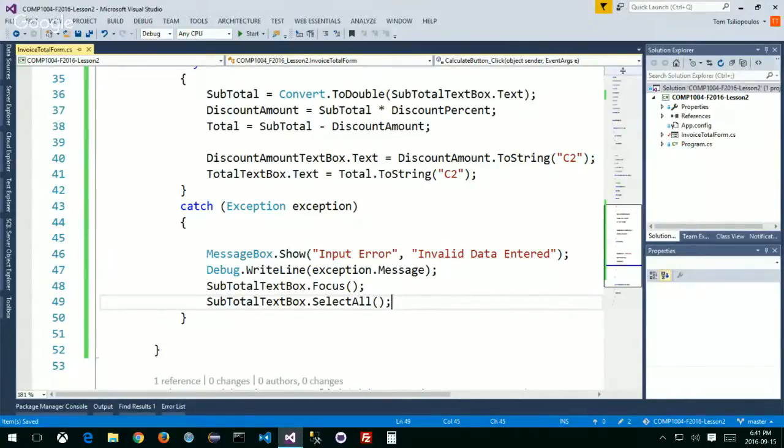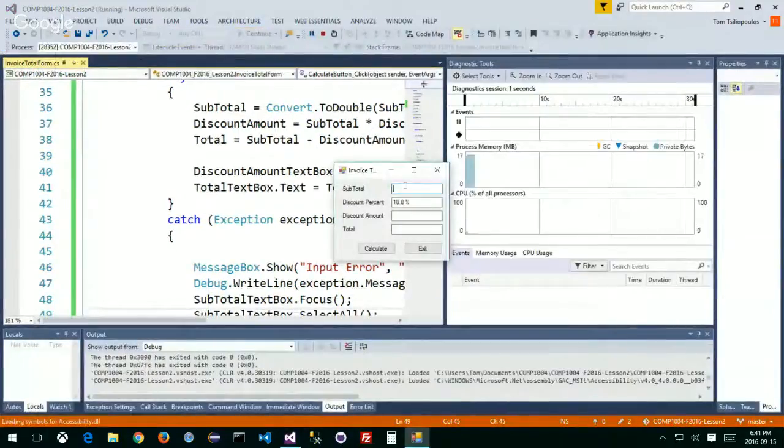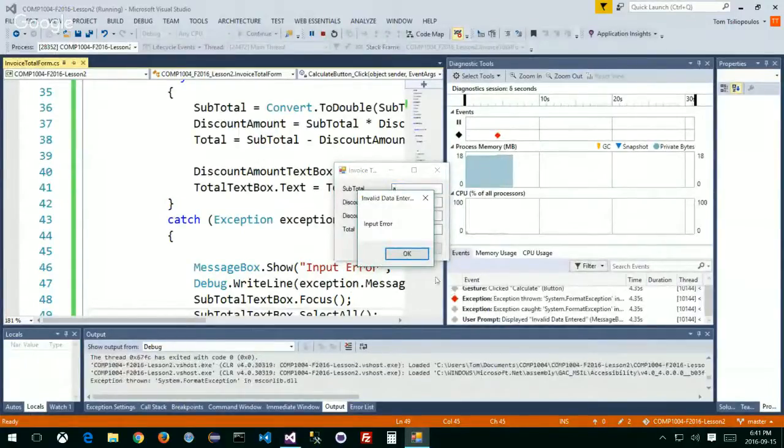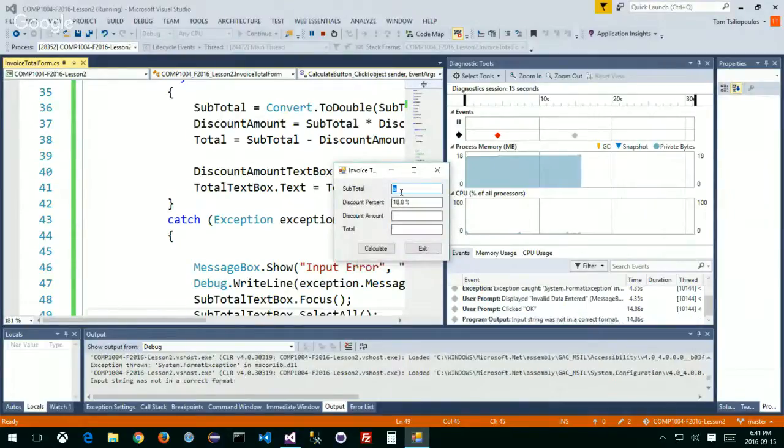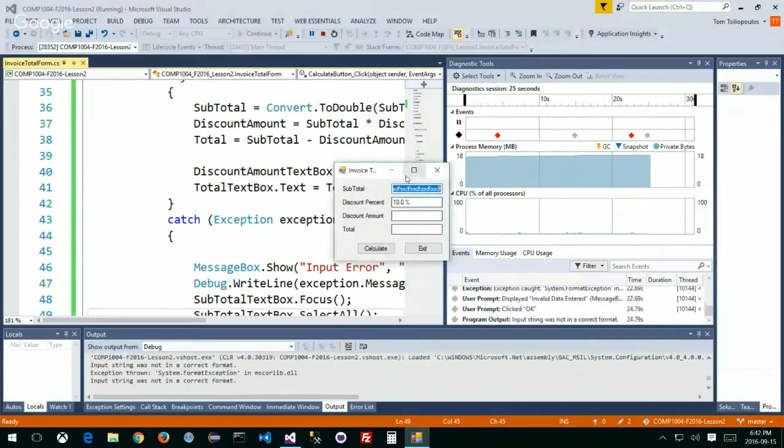Clicking on my button, let's take a look and see if this works. So I'm going back in here. I type in an A, calculate. It says input error. So we did it kind of the other way around. Invalid data should be down here, and input error should be up there. Let's fix that. But notice when I press OK, whatever I put in there, even if I put in a long string of characters, it's going to say input error, but it's going to highlight everything, so I can just type in the actual number like I meant to, and click calculate.